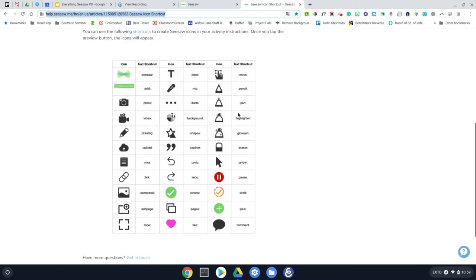But there is a cool little feature in which you can add some of the actual icons, the pictures of those, into your directions. It requires you to put the two little dots, the colon, plus a certain term, and then another colon to produce one of these symbols.